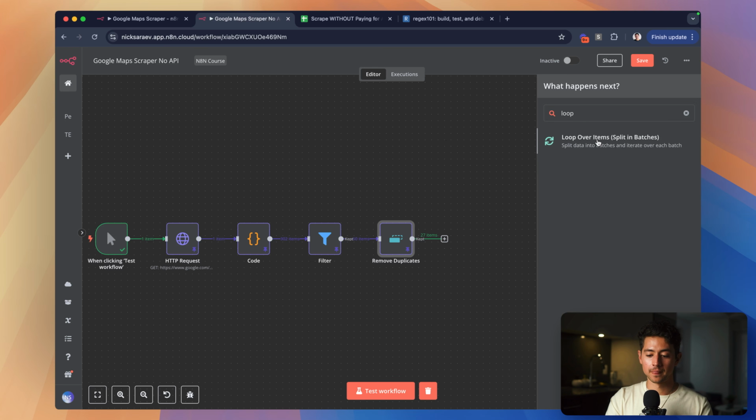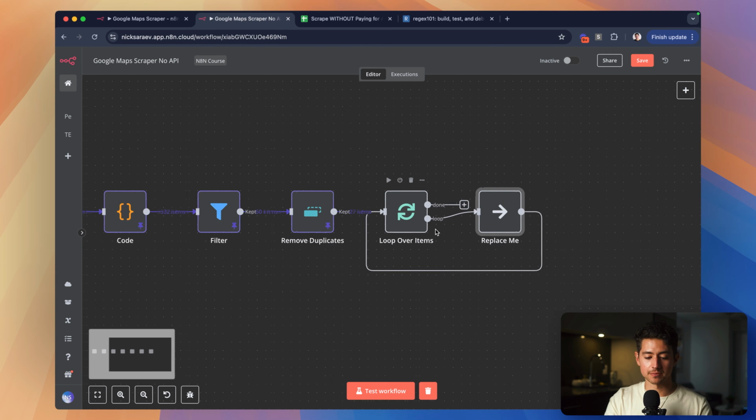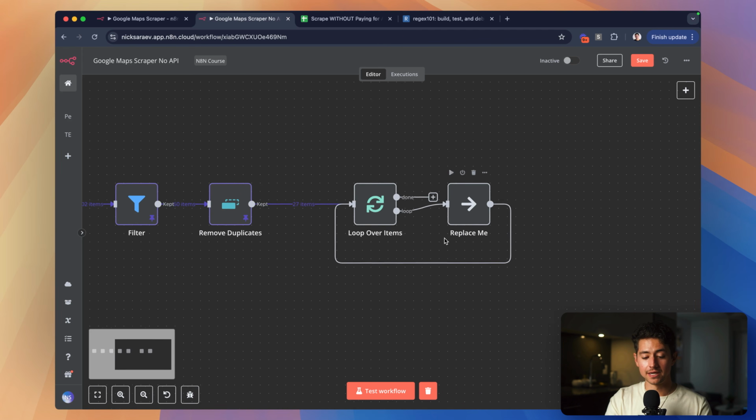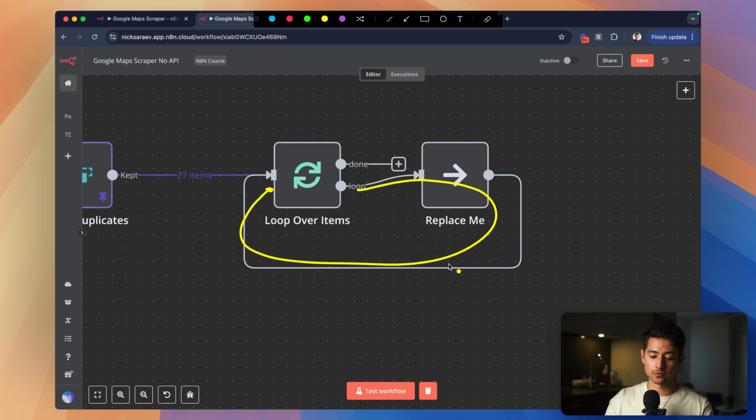So just type loop. Loop looks pretty intimidating if you've never used it before, because there's all these arrows that are going in and out of different modules, and there's this replace me node, which means nothing to most people here. But let me just run you through it really simply. What this does is it will take the output of the previous node as input, and then it will run for all 27 items this loop. So it'll do everything that we say over and over and over again 27 times.